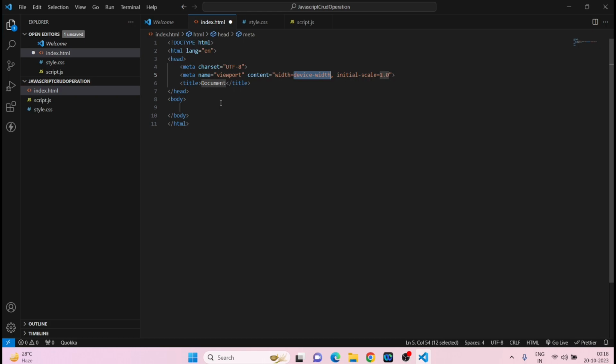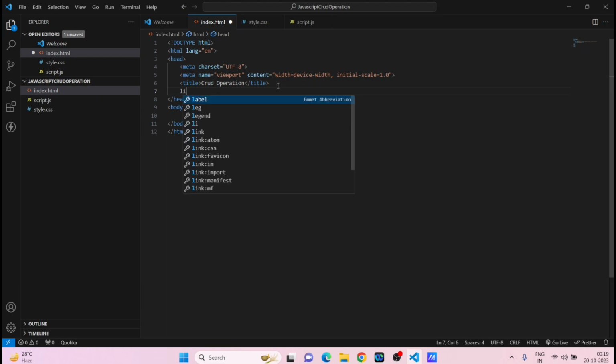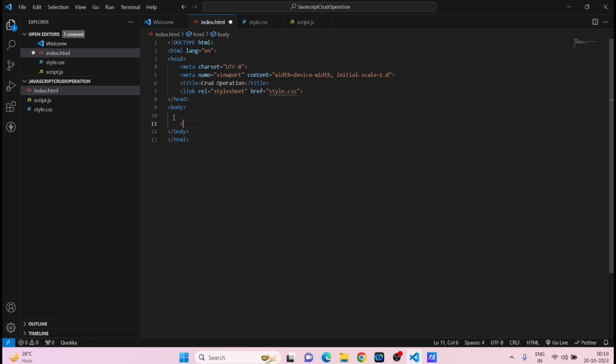By using exclamation mark, we will get the boilerplate for HTML syntax. So I will change the title to CRUD operation. And we will add the style sheet here, link href, you have to add style.css. And here we will add the script src is equal to script.js. Once done with this, you have to go inside your body tag.